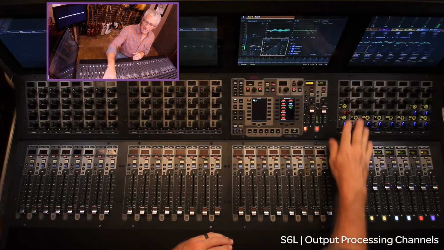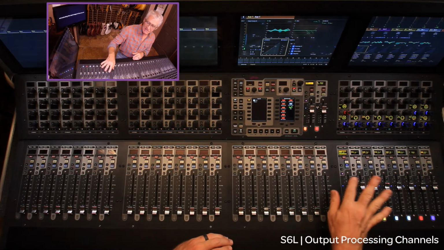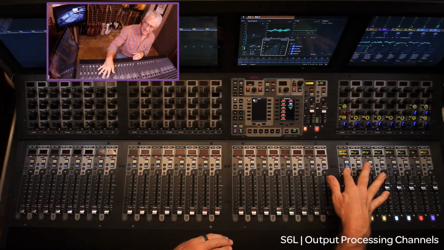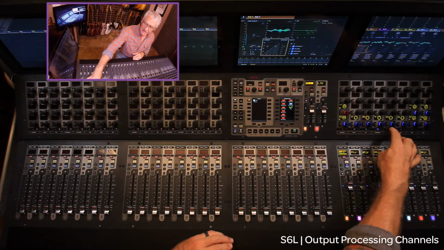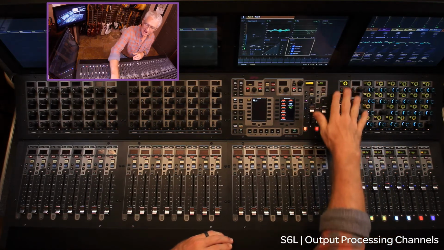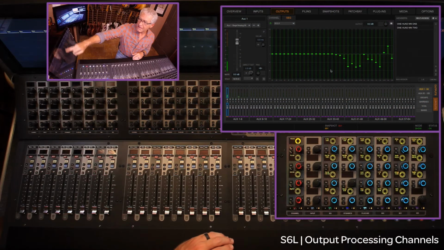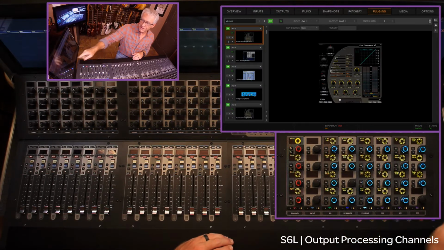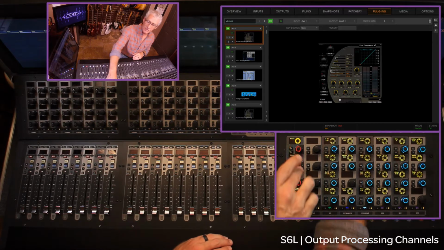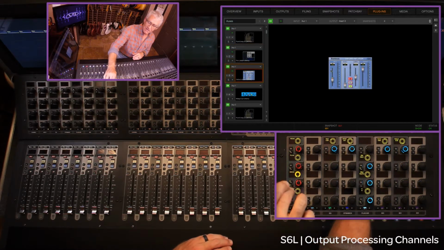If I press dynamics, of course, I get the compressor limiter that is available for the attended and locally selected output. If I press plugins, I now have the ability to adjust any plugin that is inserted on that output. If I choose plugins on the large screen, I'll be able to see those plugins in full view and have that follow my selection here.